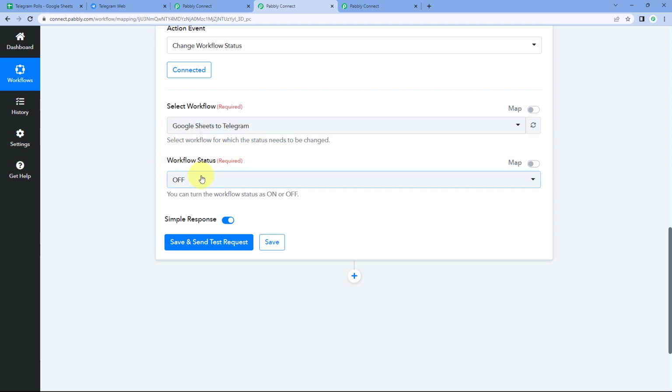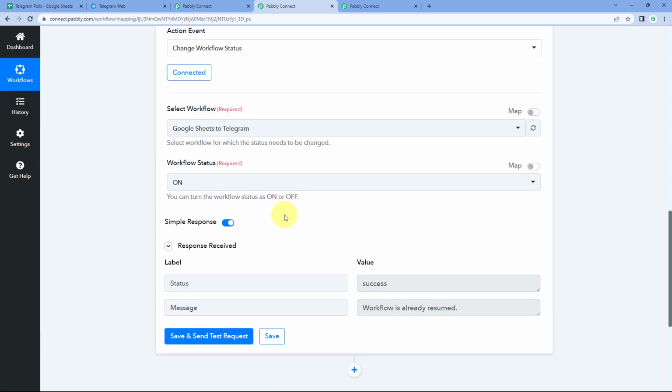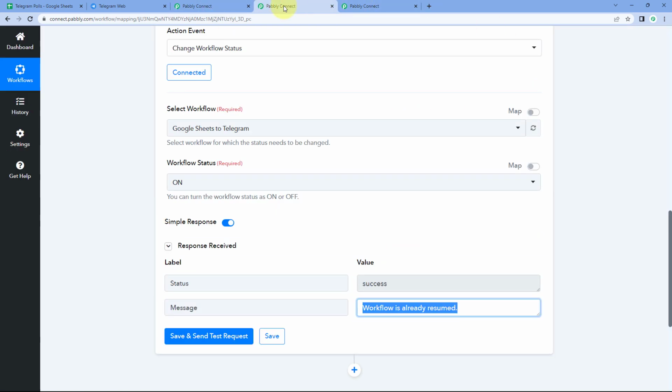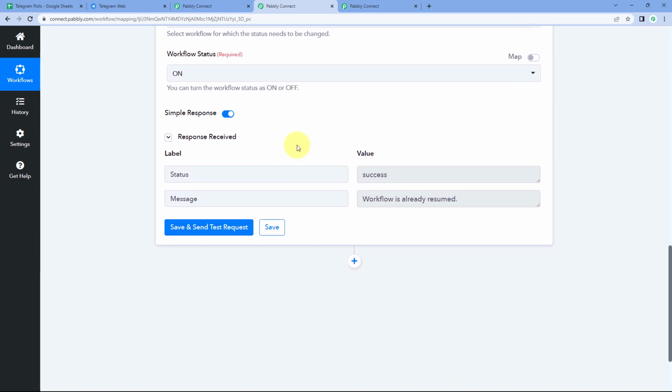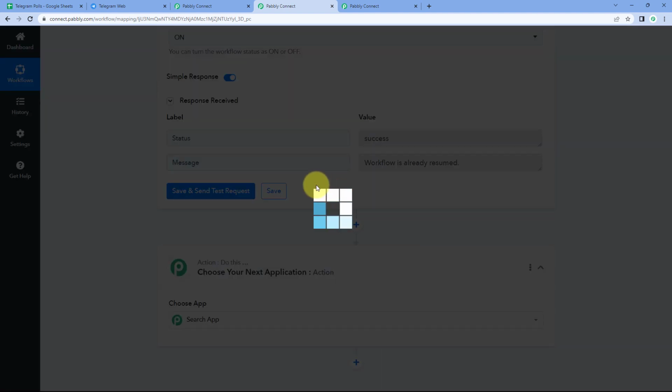So here in workflow status from the drop down, select on and click on save and send test request. So here in response, it is showing us workflow is already resumed because right now this workflow is turned on. Here you can see that it is showing us the workflow is already resumed. Then in the same workflow, what we are going to do, we are going to add a delay. Click on this add action step button.